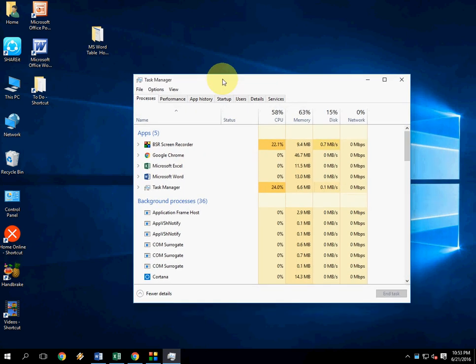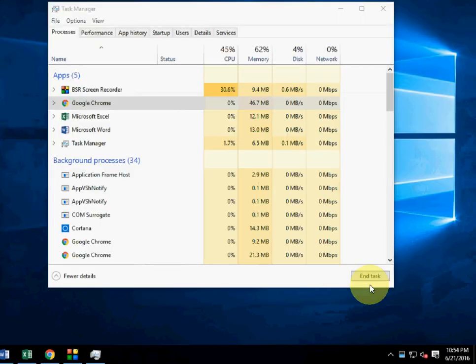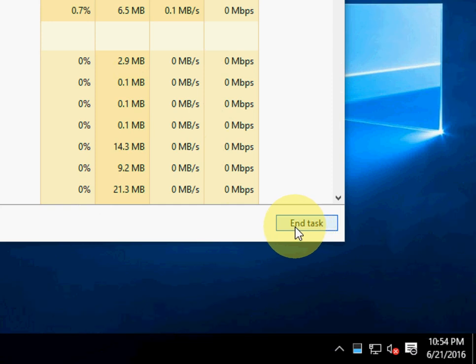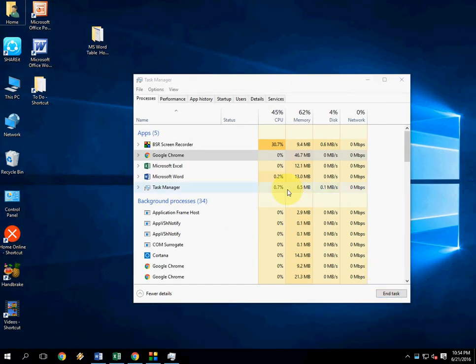So here you will see your running applications. For example, if Chrome is not responding, or an Excel file is not responding, or a Word file is not responding, whatever it is, just select the application or software that is not responding, select it and click on End Task here. This will close your not responding program and restore your desktop to a normal condition.